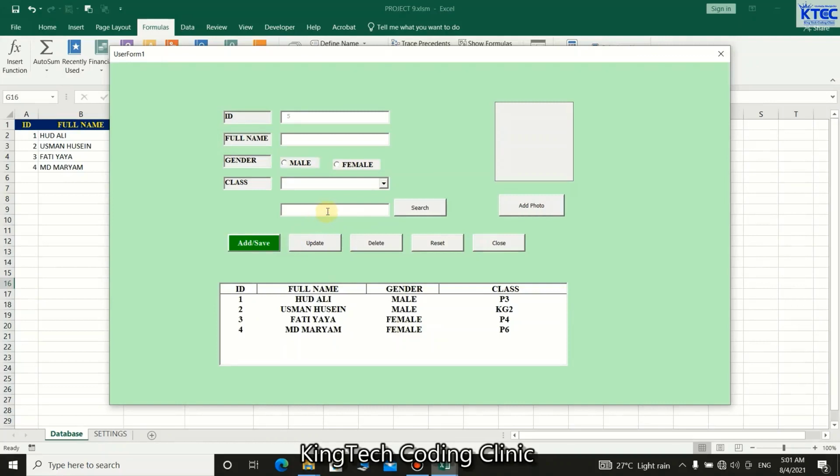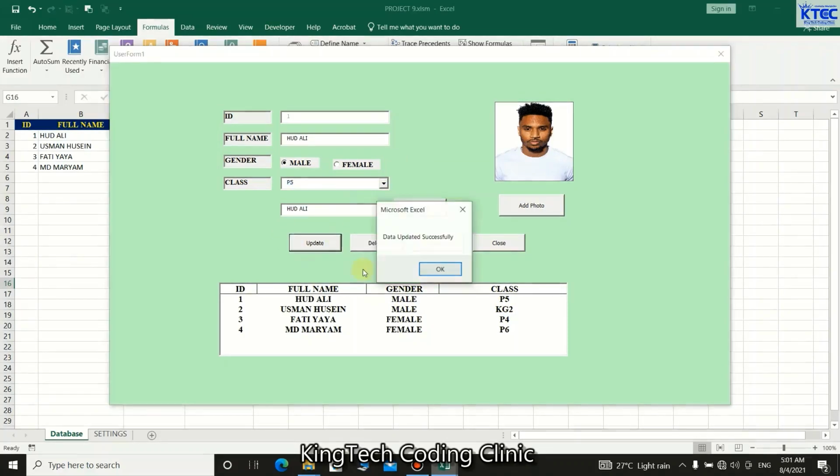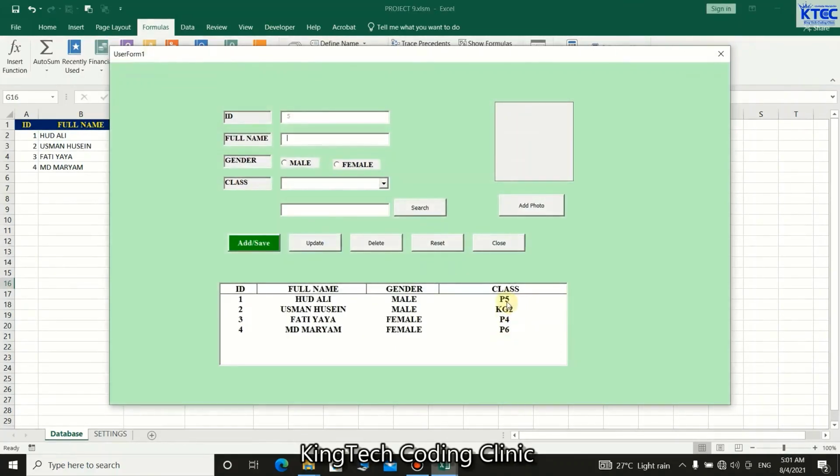So let's try searching Hood Ali. So we have Hood Ali. So let's assume Hood Ali is supposed to be in P5, and we mistakenly entered P3. Let's try to update that. Okay, so P5. Now click on update and then it updates. So we have P5 here.